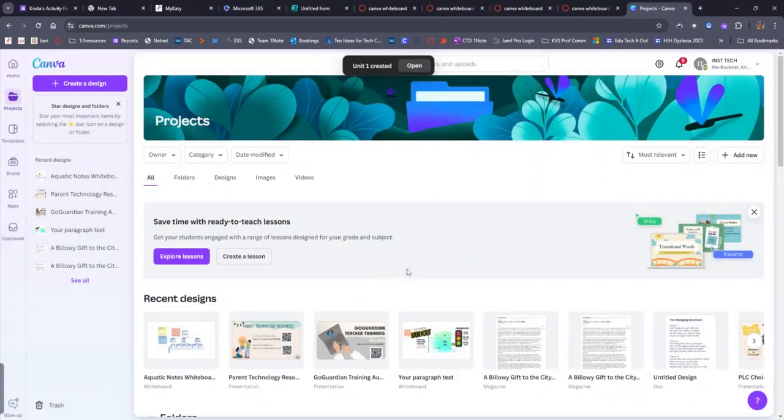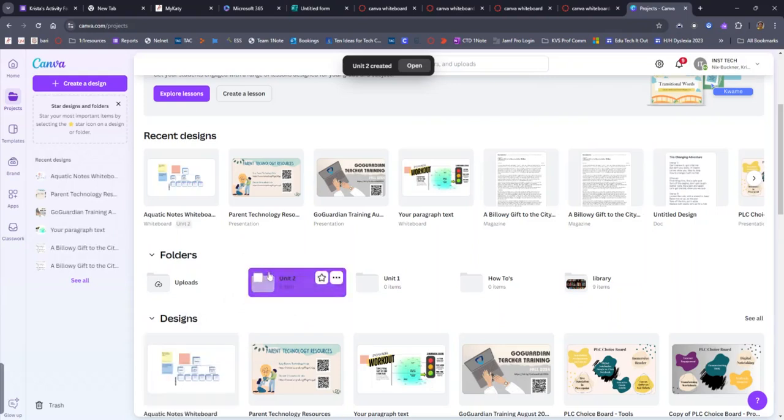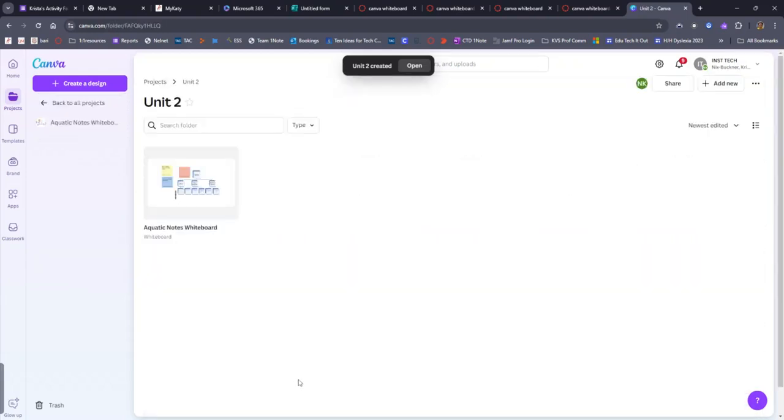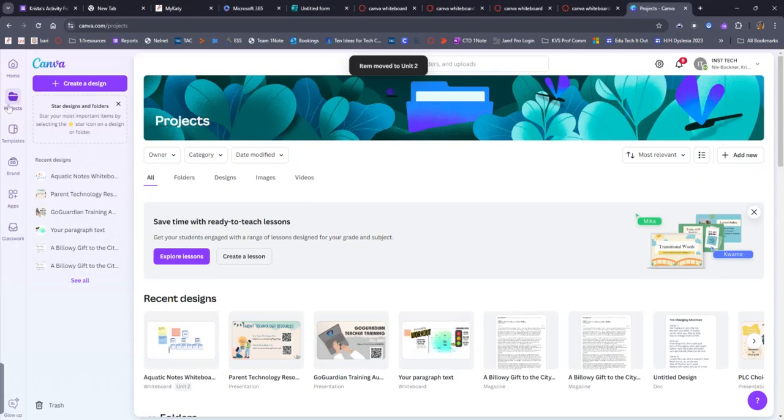But anyways, once I have these folders made, you'll see they live down here and I can drag and drop things into there. So that's really handy. Notice that it still kind of stays down there, but it's also in my folder, so I know where to find it.